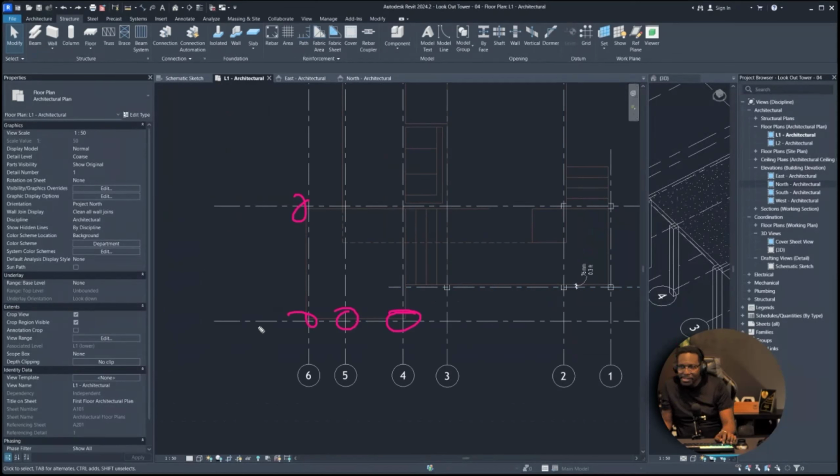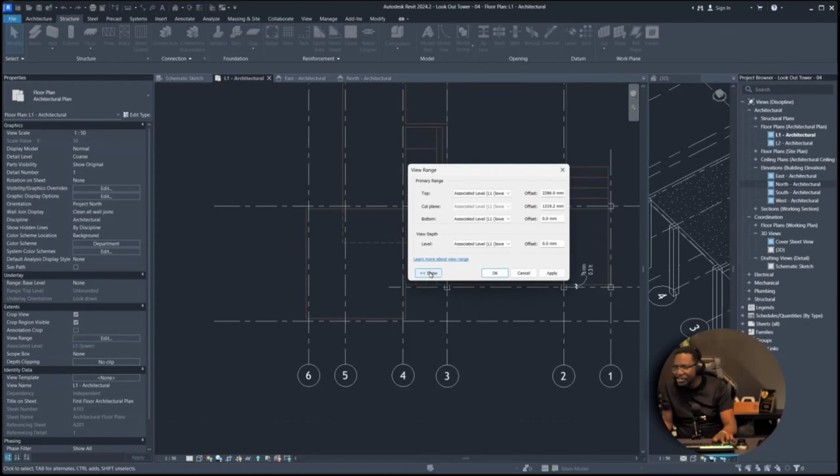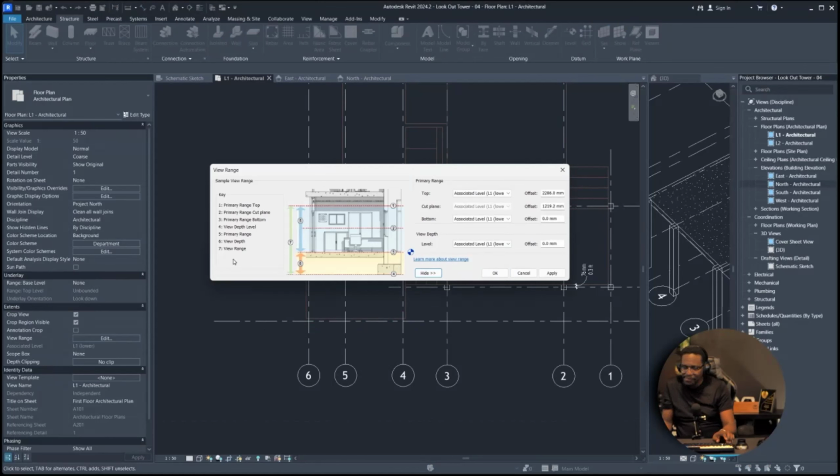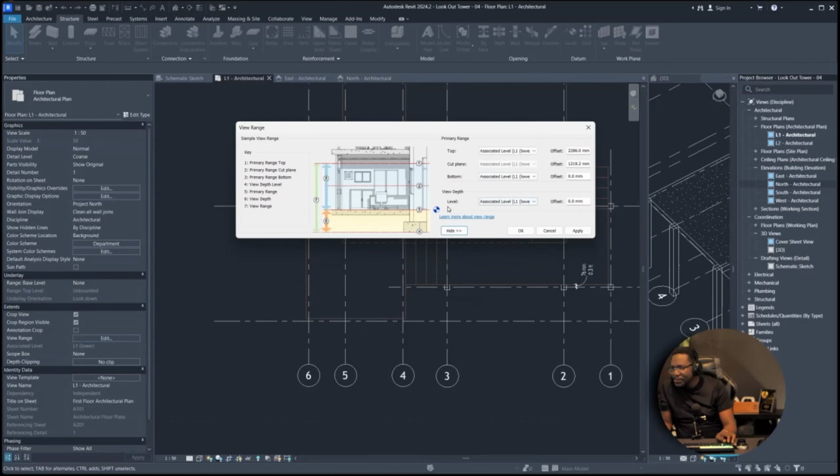So what we need to do is go into view range, and let's have this up just for reference. What that means is that our view depth, which is this section, is how far we want to see beyond the level that we set. Right now it's on the same level and its offset is 0, which means that pretty much anything below this line we're not going to see.